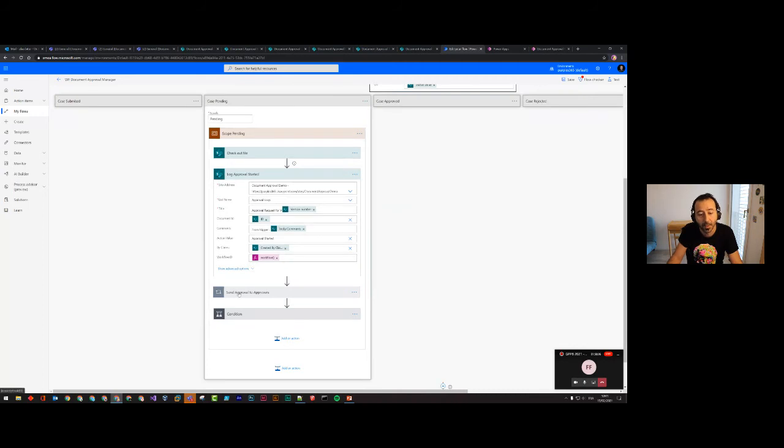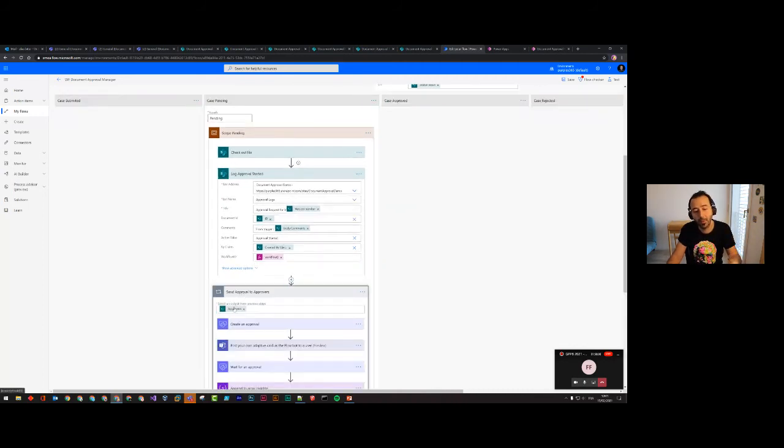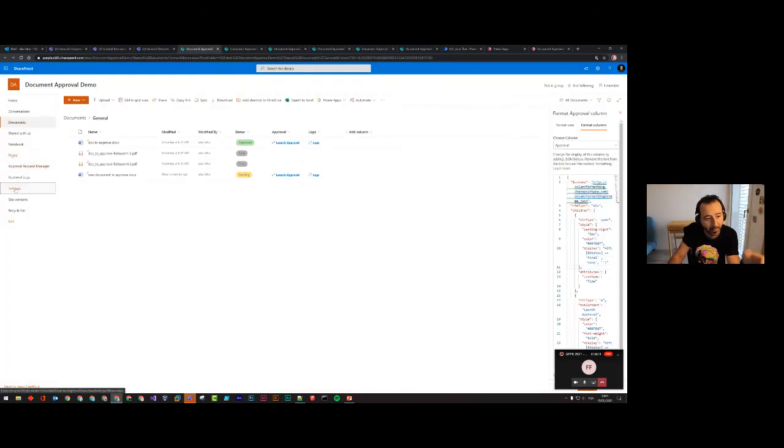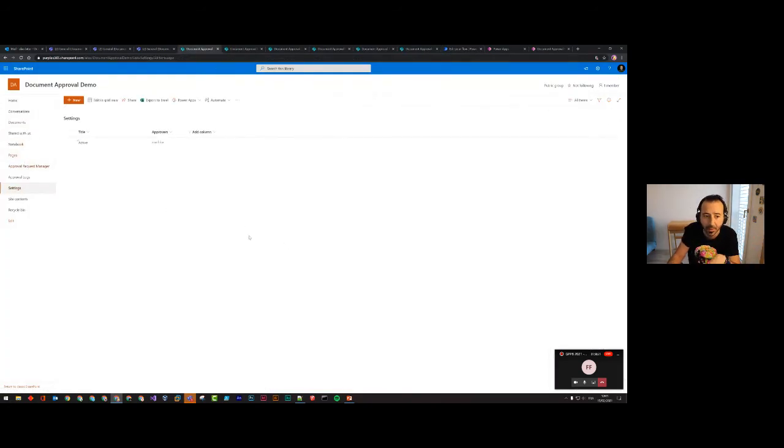SharePoint list. Then I'm looping over the approvers. What I've not showed you yet is that the approvers, I defined the approvers in a special SharePoint list called settings within the same SharePoint site. Create this, a SharePoint list called settings. I have this column called approvers. It's a multi-person column, so you can put the name of your different approvers.